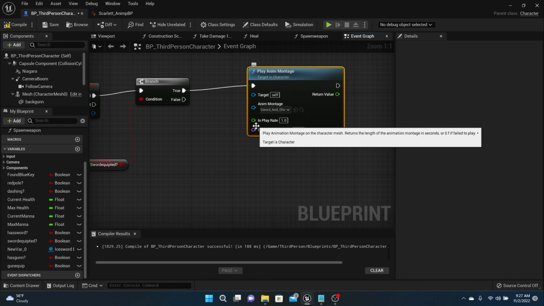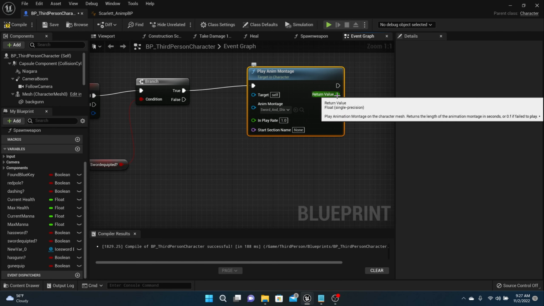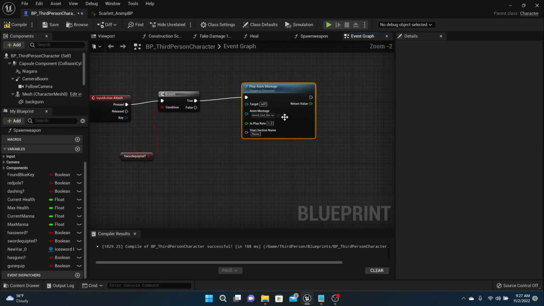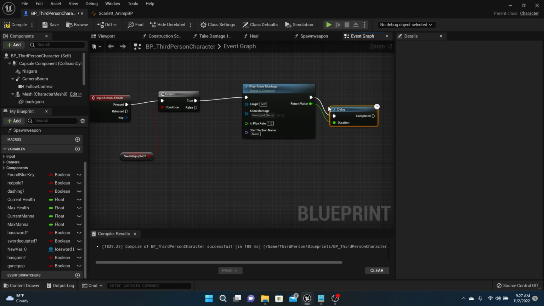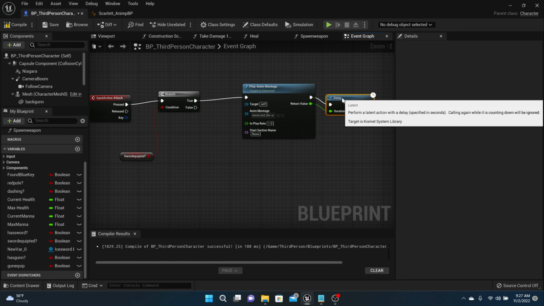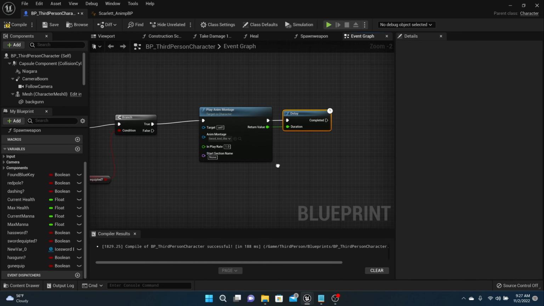Now this is the rate, the speed that it's going to play at. We'll leave that alone, but we can say this is when it's finished. So this is how long it's going to take to finish. So you can actually come over here and write delay. So you want it to delay for the entire length of her swinging that sword.